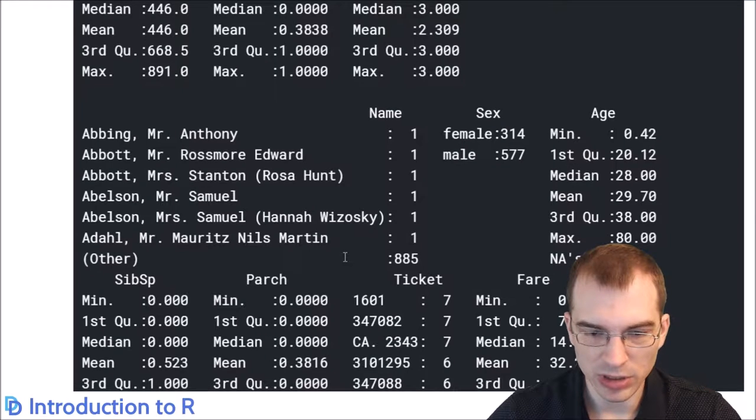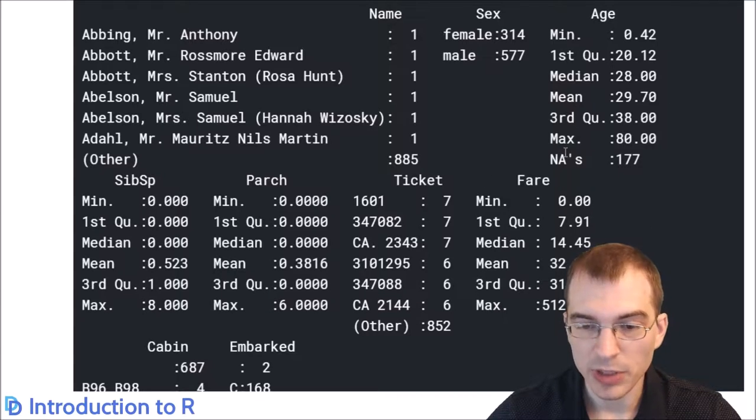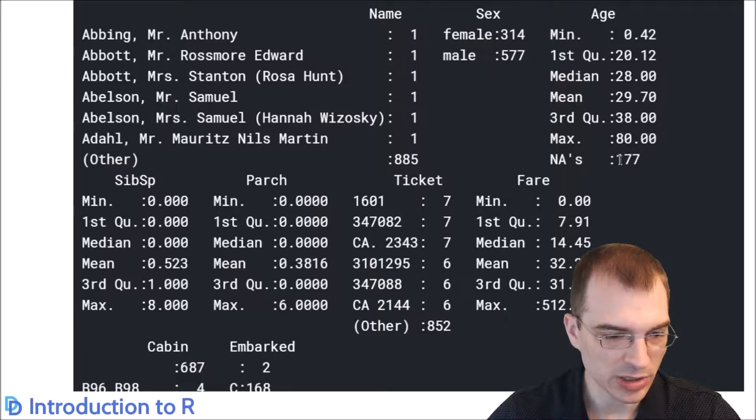Name is a unique identifier. Sex has 2 categories in this data set. Age, we see something interesting here with age, actually. We're seeing the spread of age, but there's also 177 NA values for age. That's something that we'll probably need to address in our pre-processing.